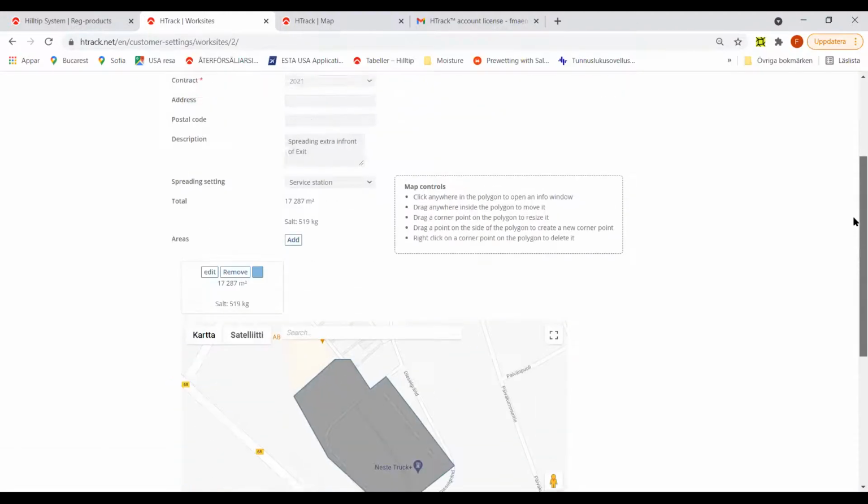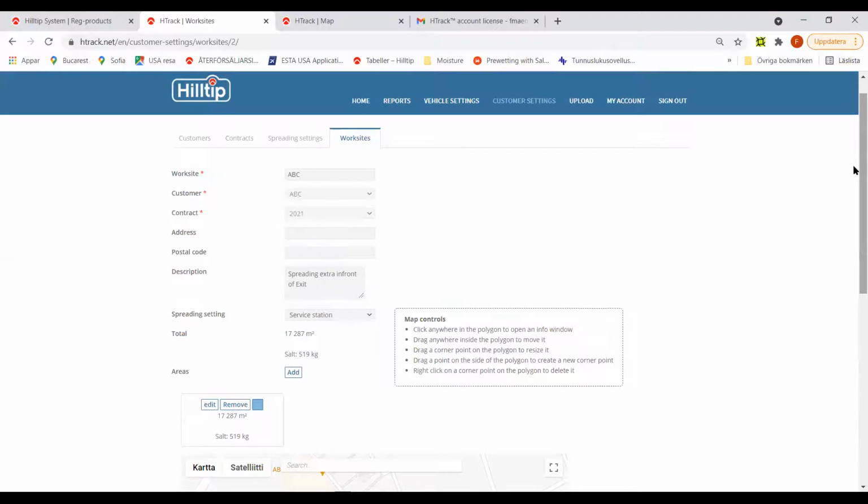Now the contractor can estimate much more quickly how much salt he will need per season when he's calculating all his work sites in total. A much easier bidding.